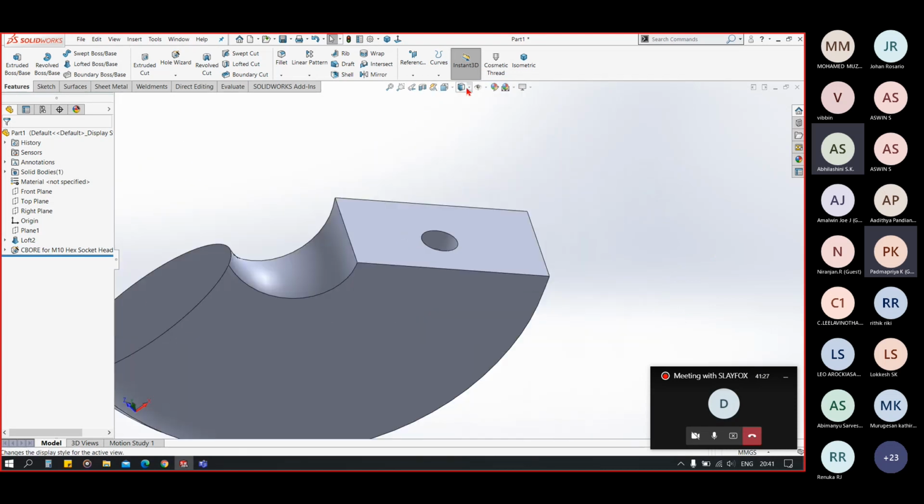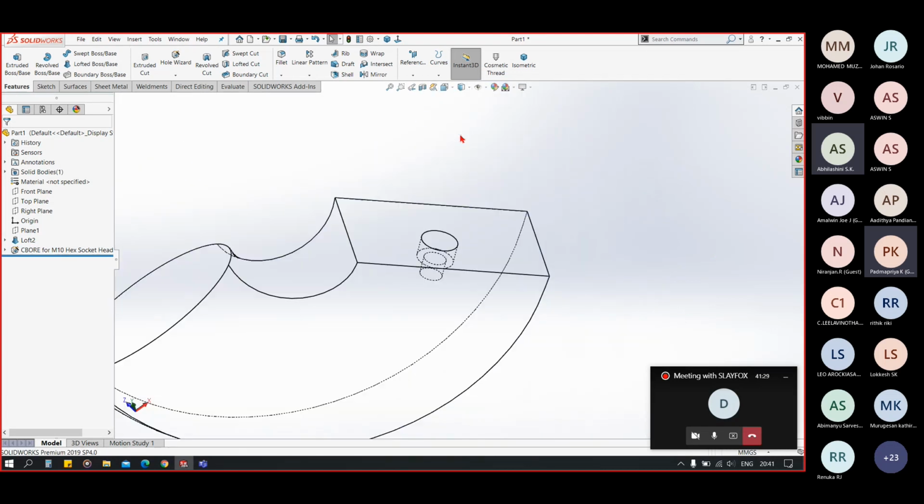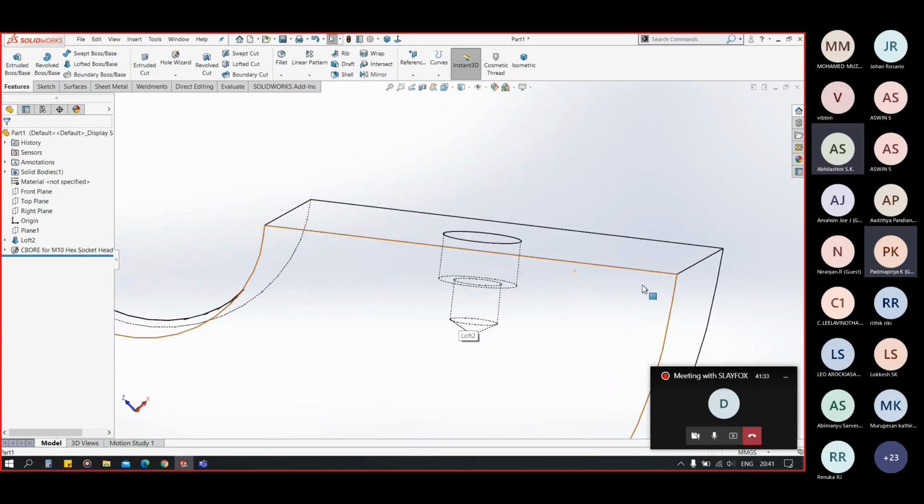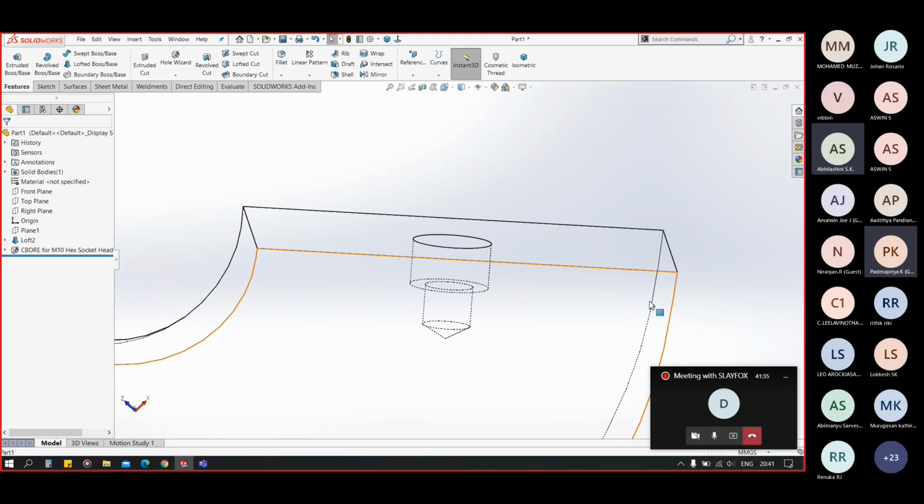Now you can see, let me change the view style for you. We have created a counterbore hole like this.